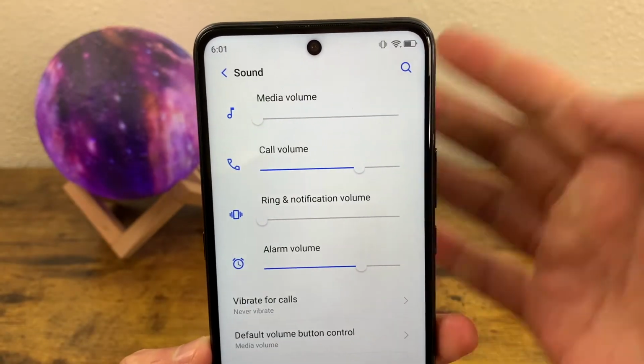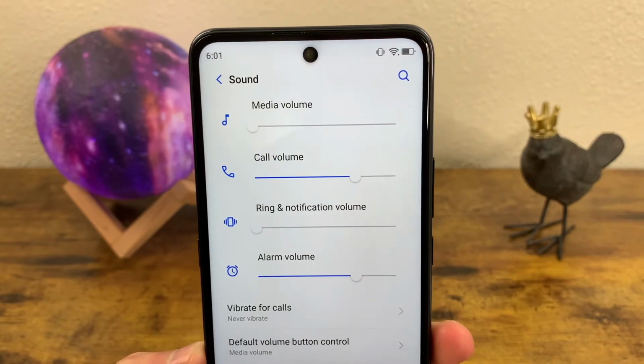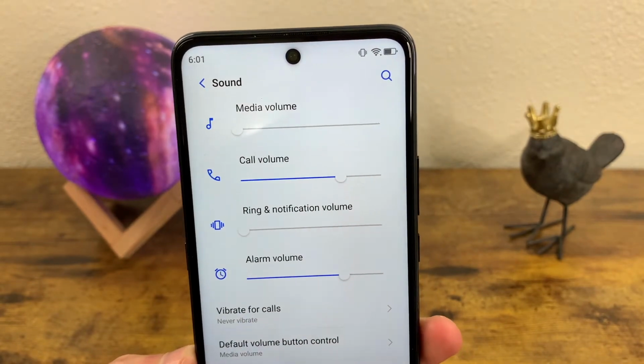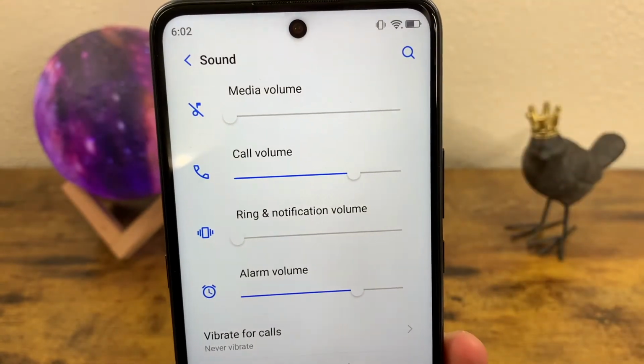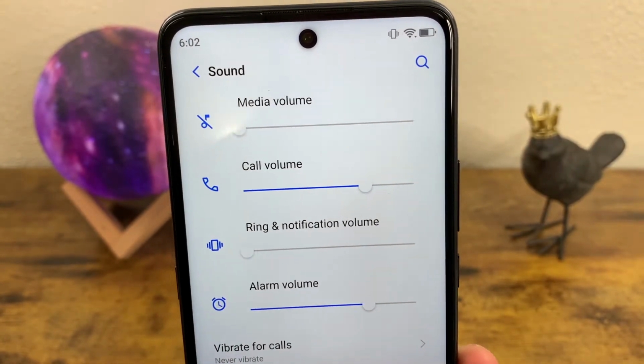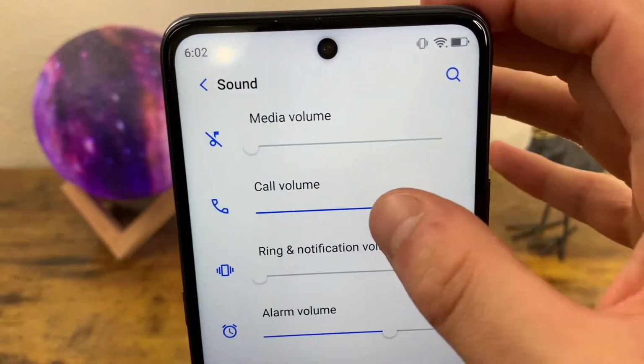As you can see here, we got the media volume, which is basically if you're listening to music, watching a video, playing a game, something like that, that's what this volume is going to control. Call volume, so this is not the ringtone. This is actually the sound of the earpiece when you're talking on the phone. And that's really all this one is going to do.